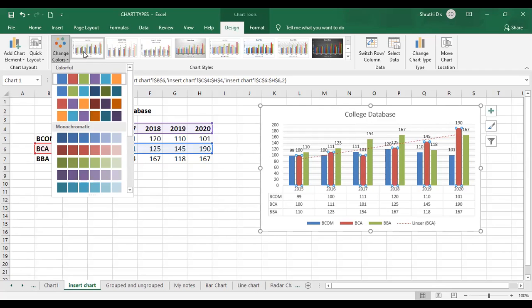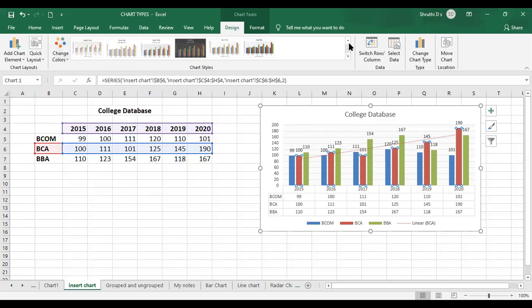So this is change colors, and you also have some format themes and chart styles. The quick layout you saw is just the layout with different chart elements. But the chart style is used for formatting. It is shown with the help of formatting options. Like this, these are all different formatting options.